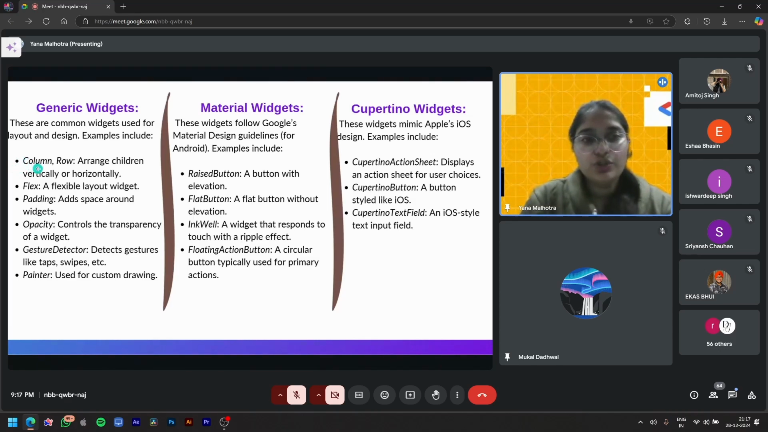So some examples are there like column and row. Column is used to arrange children vertically and row arranges the children horizontally. We'll see in the next slide how it does. And then there is flex widget, a flexible layout widget it provides. And then padding, padding is used to add space around the widgets. And then opacity, opacity is used to control the transparency of a widget.